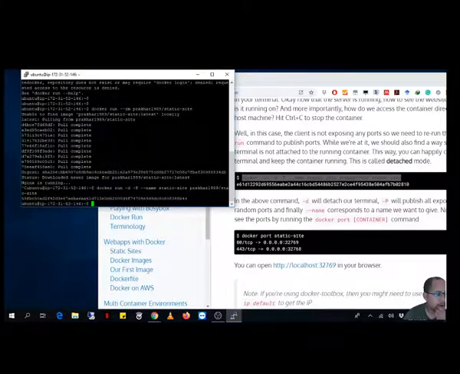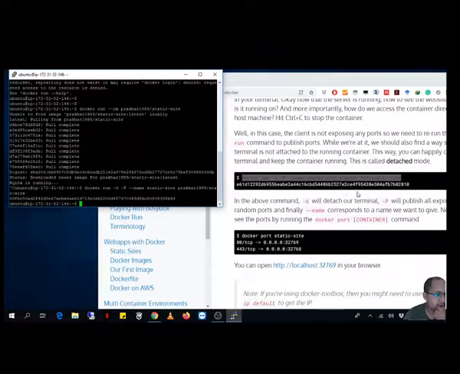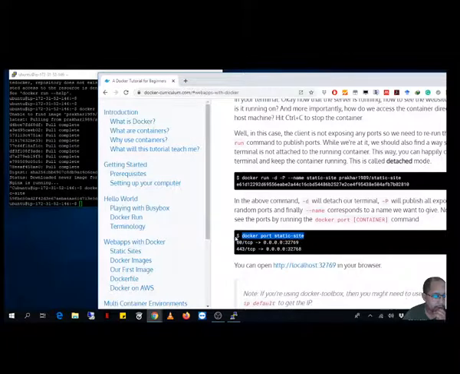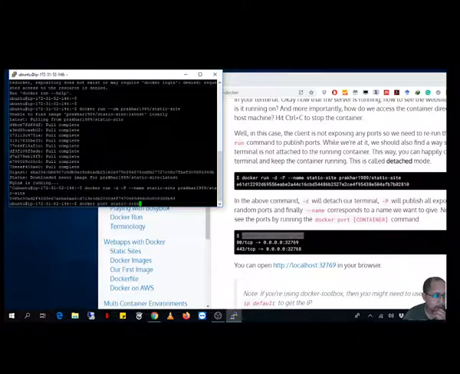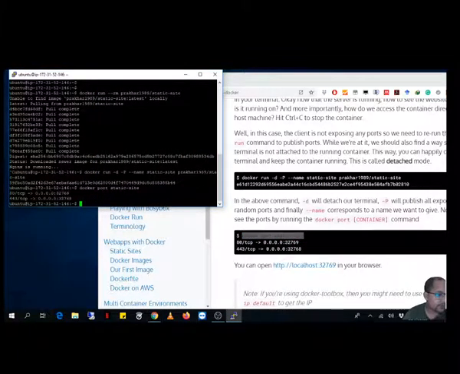Now we just started the instance. You can see that it's something similar to that. So it's showing you that it's in the attached mode, and the static site is running. Now we're going to do docker port static site. When you do docker port static site, it shows me what port range is available.